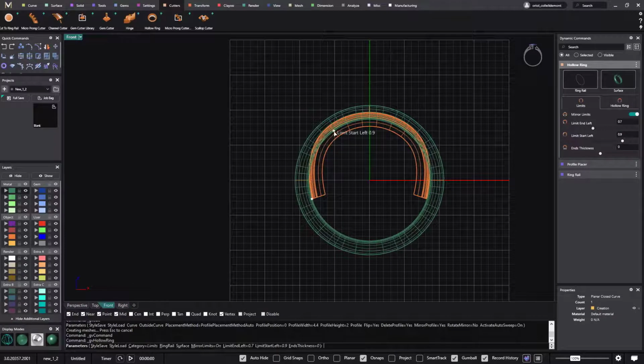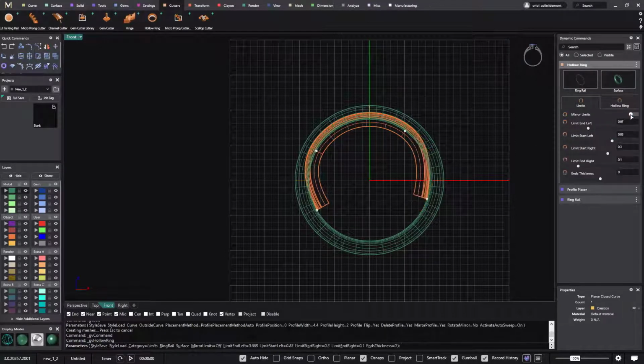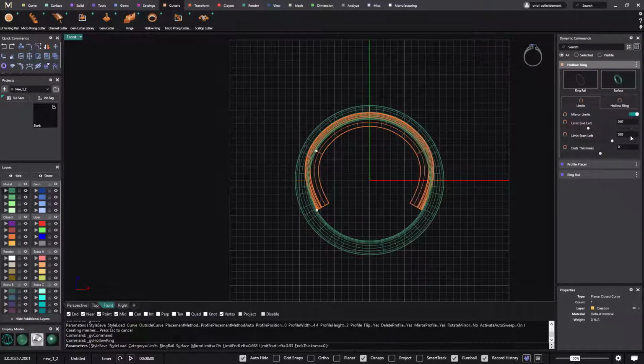Alright, so from here you can select where to start to do the transition. So you can do it like this. So you can play with that from the first screen. You can go also, if you want something asymmetrical, you can click on the mirror limits.